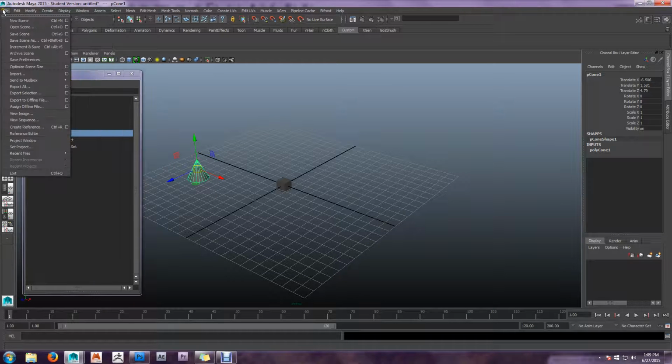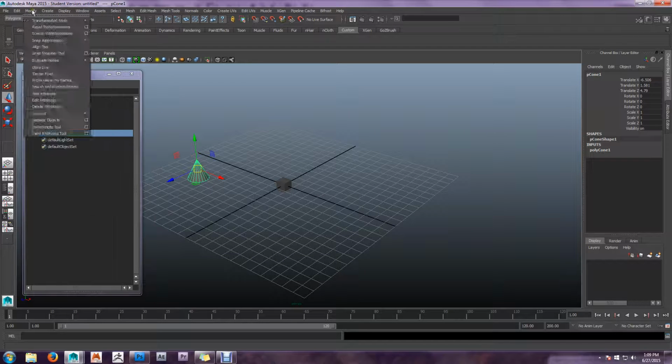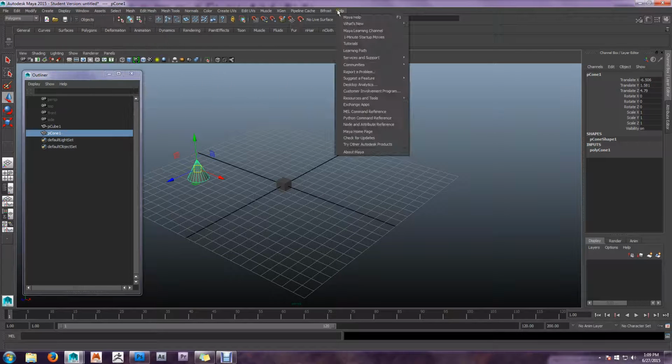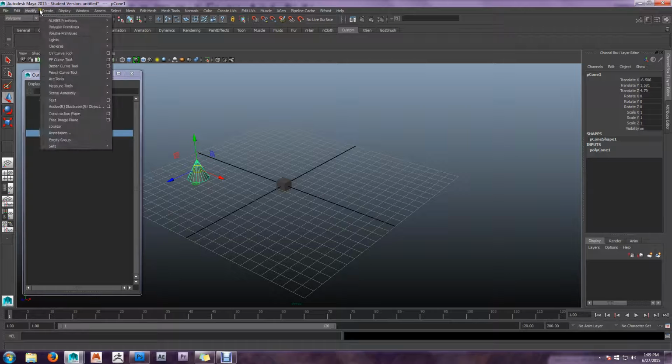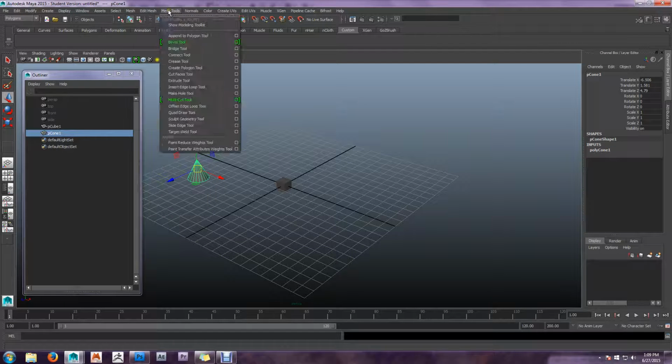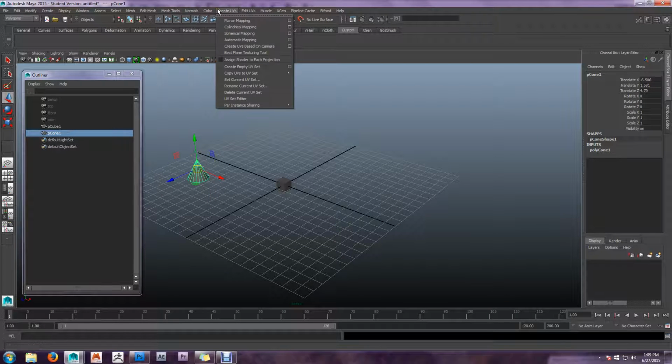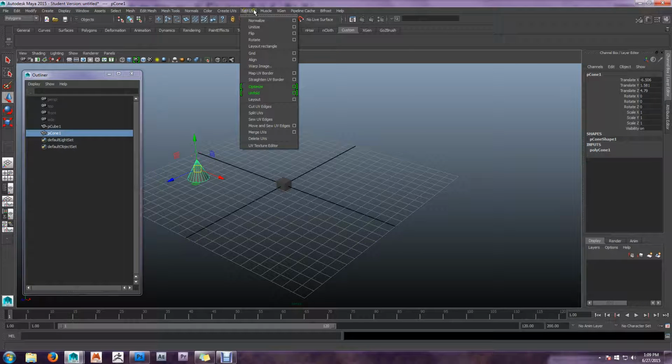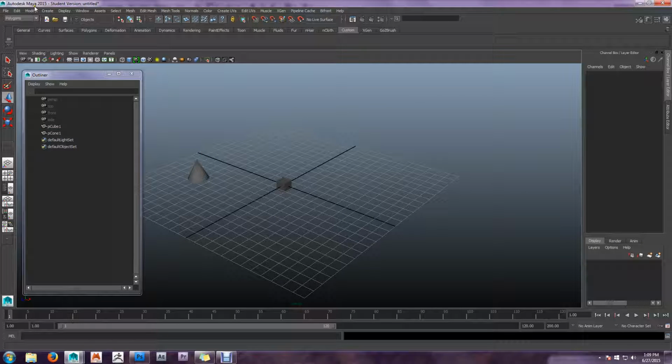But the main idea to take away is you've got your top bar here, which, like most software, sums up everything that the program has to offer. So there's the top menu. You can access a lot of Maya's functions from up here.